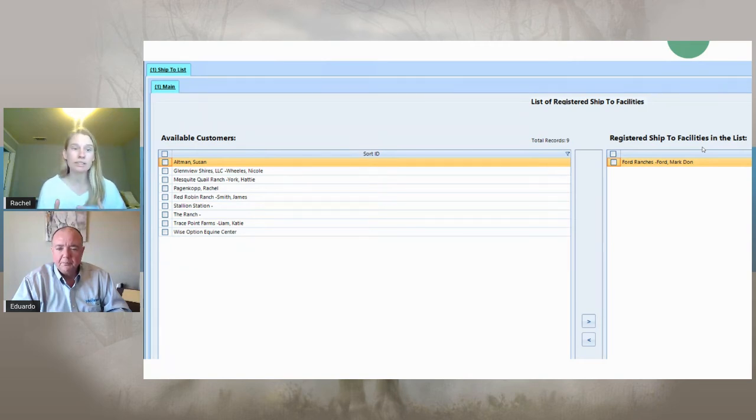So the reason we did this was for a couple of reasons, but one of which, like Eduardo said, was to make sure that if there are only certain facilities you're willing to ship to, those are the only options available for them to select. The other reason is that as that person is searching for their shipping facility, we didn't want them to be able to see all your other customers that aren't shipping facilities, that are just your personal customers.